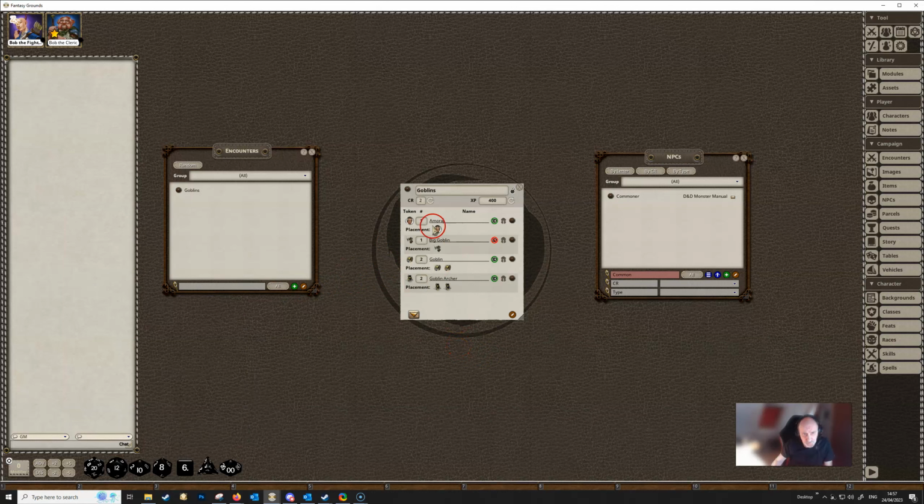Now she's not a hostile NPC. She's actually going to be, at most, neutral. She's not going to be hostile. Just because she's been captured by the goblins, she's not likely to be. If she's a goblin prisoner, then she's not likely to like them very much. So this is where the faction comes in.